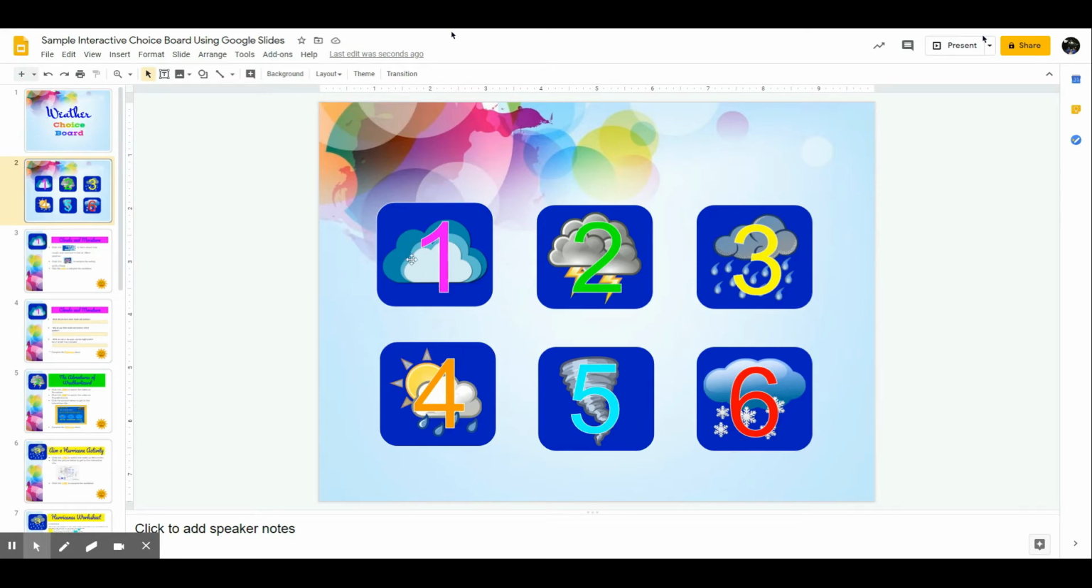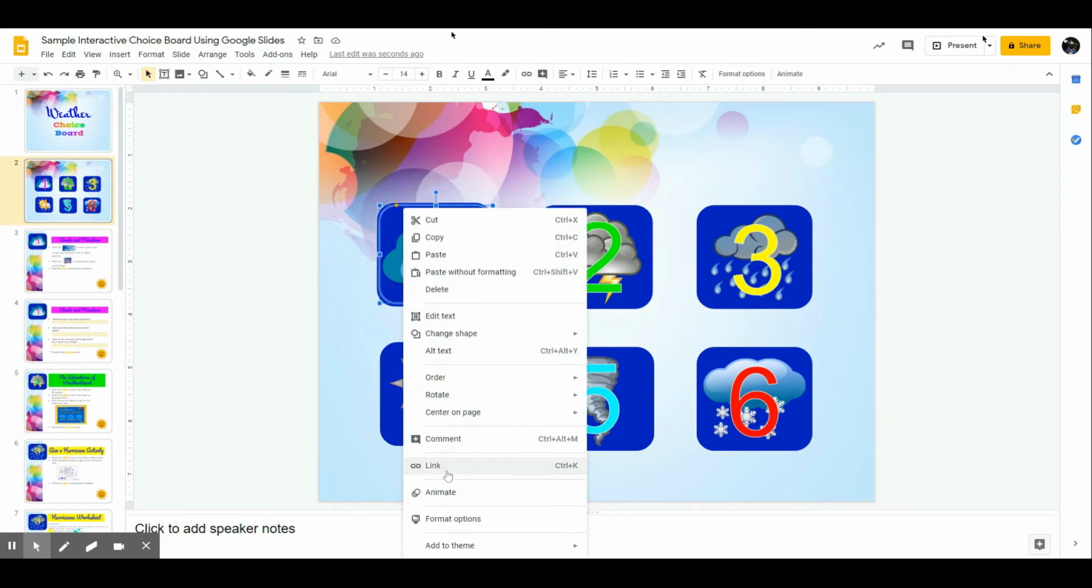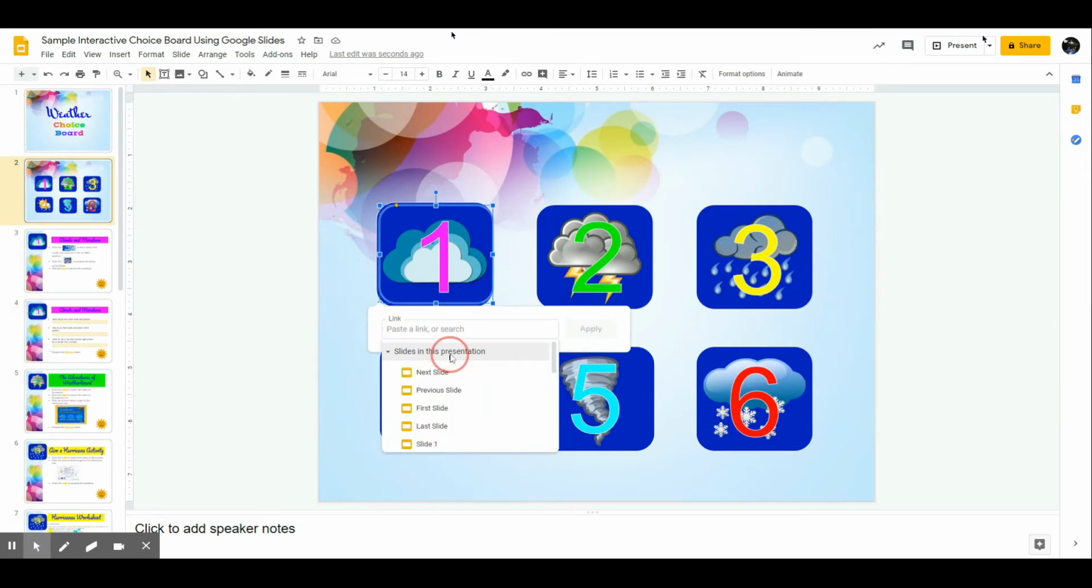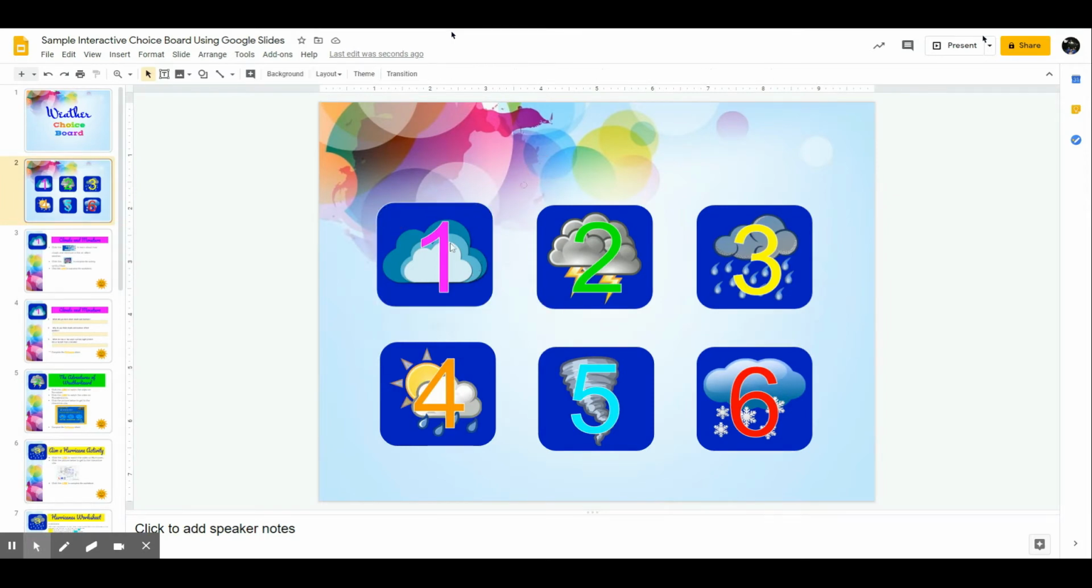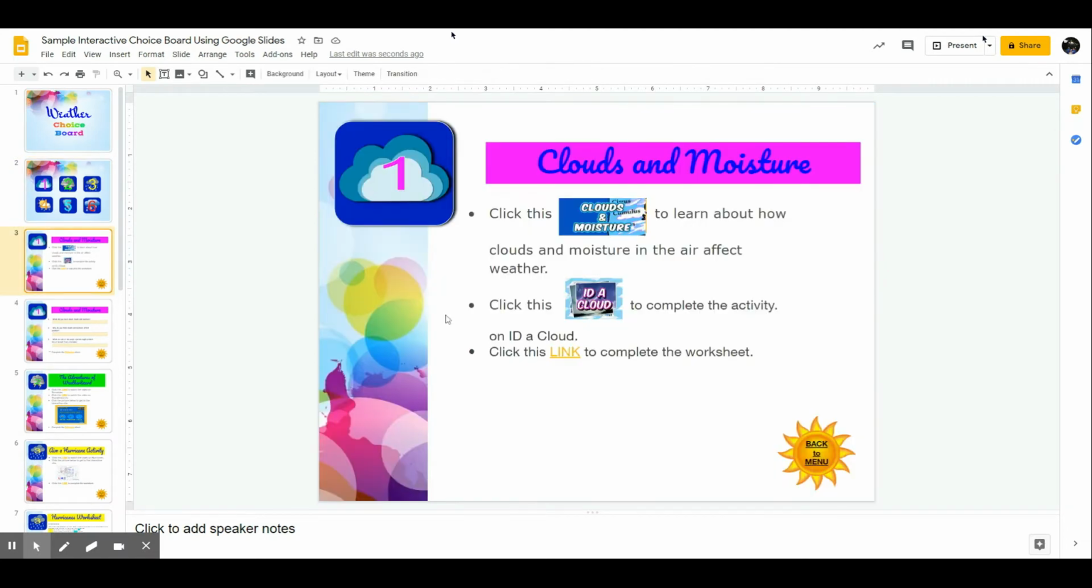What you can do now is click the image and then insert link at the top, or you can right click on the image, click a link, and then slides in this presentation, which is going to be slide number 3 because that is where my activity 1 is found, and then apply. This way, if a student will click this side or this side, basically if a student will click anywhere in any part of this image, then the student will be able to find the link, and then the student will be advanced to the slide where the activity is.